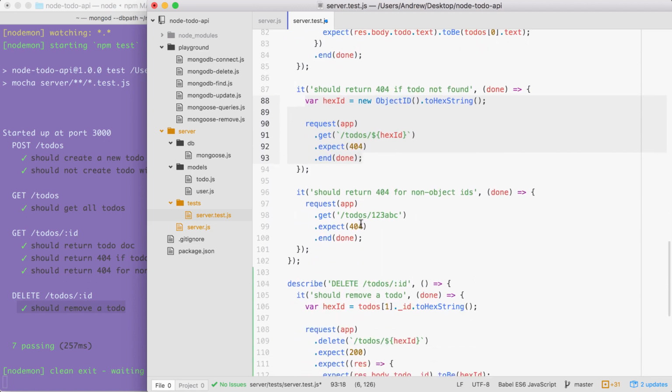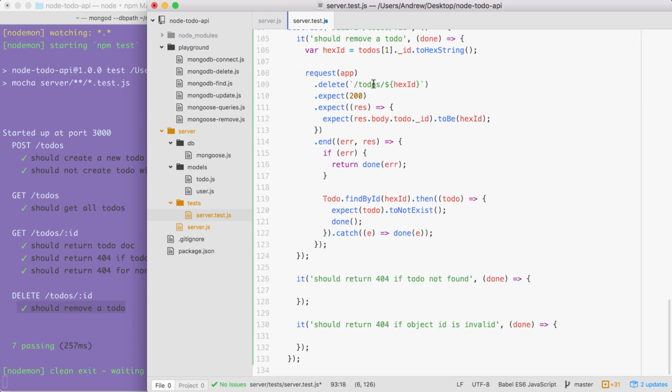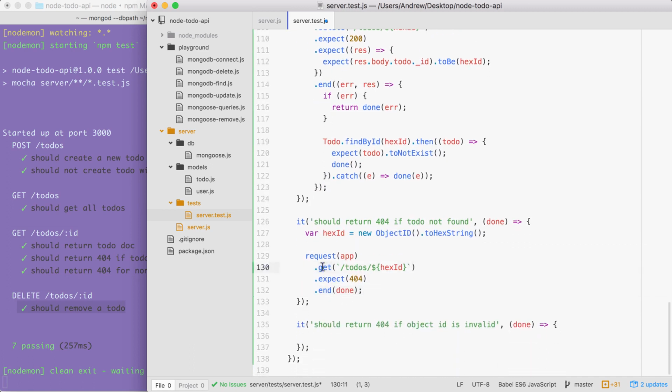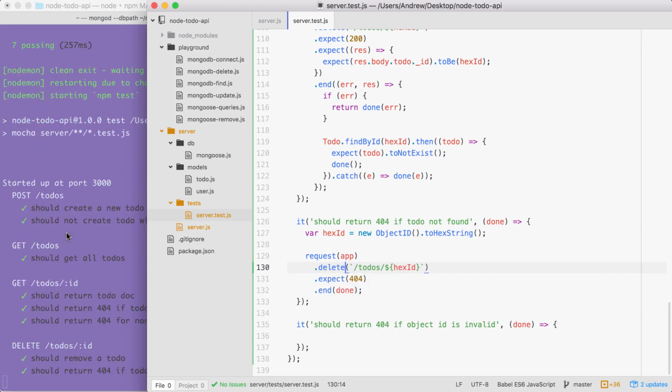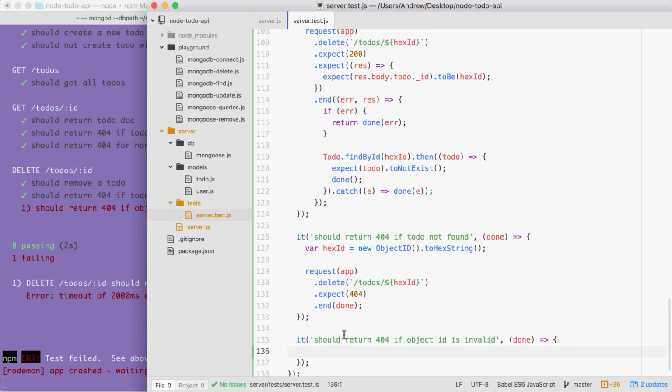I'm going to copy this. This is for the should return 404 if todo not found test, and we're going to paste that into the exact same test for the delete route. And all we have to do is change get to delete, save the file. This is going to rerun the test suite, and now we have two tests under delete. They are both passing. You can see our last test still fails, so we can go ahead and do the same thing.